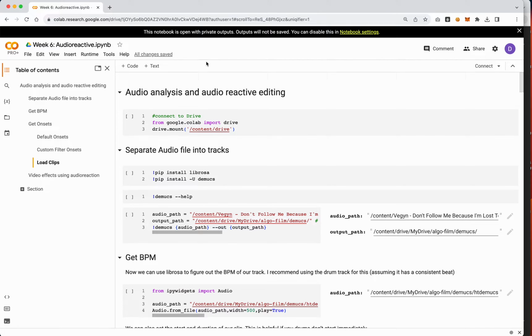Okay, now let's take a look at how to do audio-reactive editing. Again, this will cover the editing portion of it. It will not cover the visual effects. We'll do that in a different tutorial. So let's go ahead and connect to Google Drive.